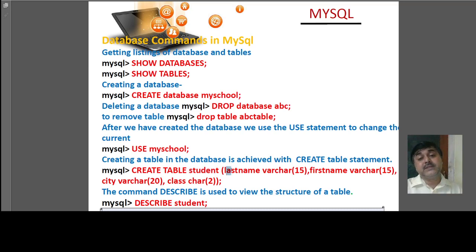Then last name, it is a varchar. Varchar means the type, character type. Just now we have seen what a character type is. We have given varchar 15. First name also varchar 15, city also varchar 15, because here numbers or any special characters can come. And class has been given char 2. And describe, or DESC, any of these commands you can use to see the table. Describe, then the table name.